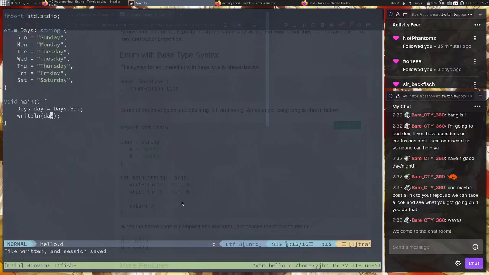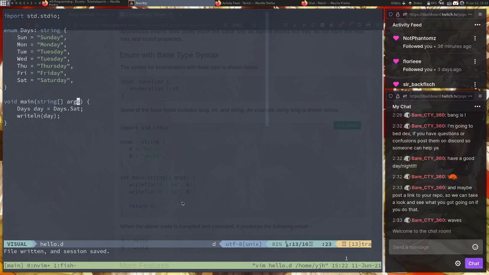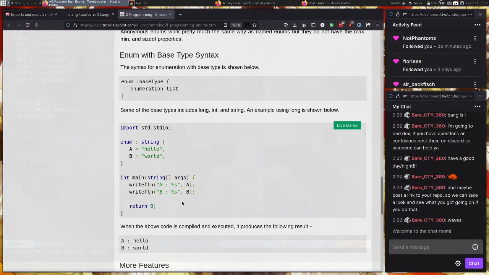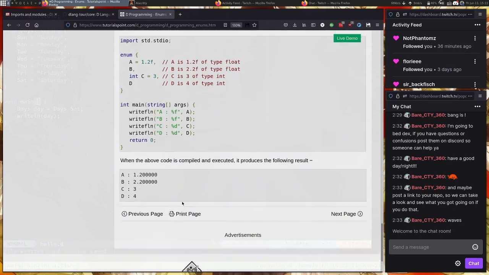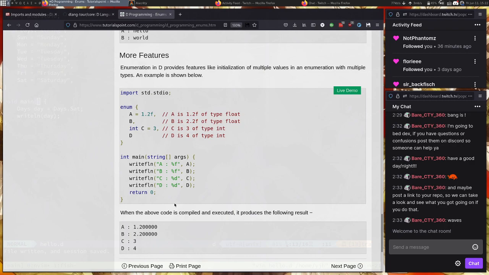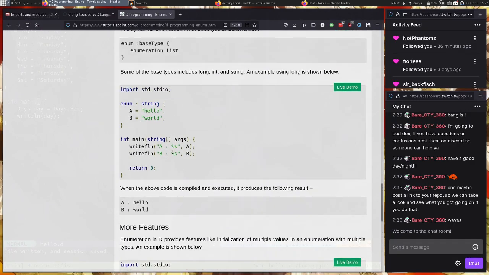Does that really have anything to do with it? String args. Doesn't seem like it. Let's see. Enumeration in D. Well, in this case, you can clearly access this.